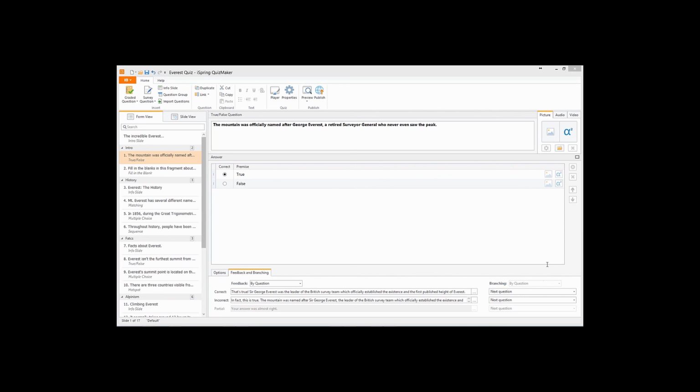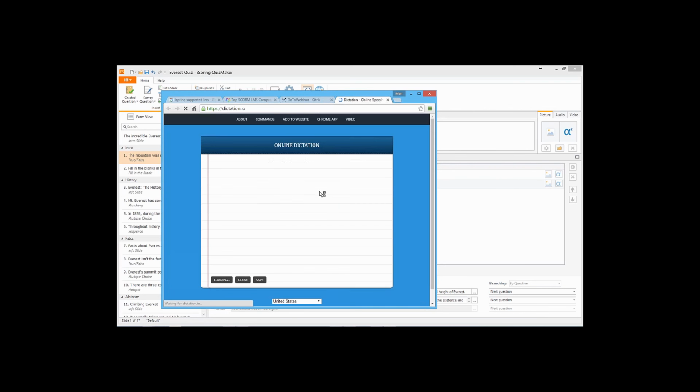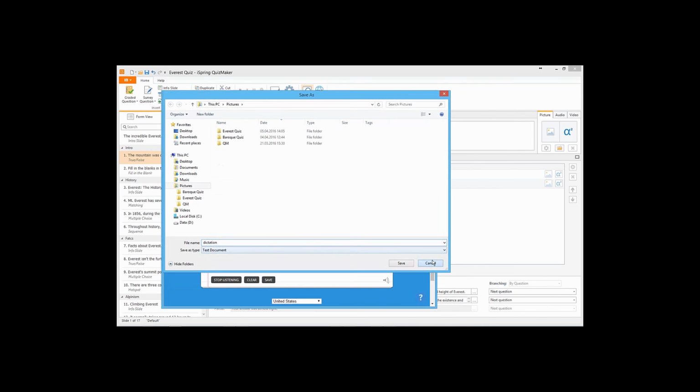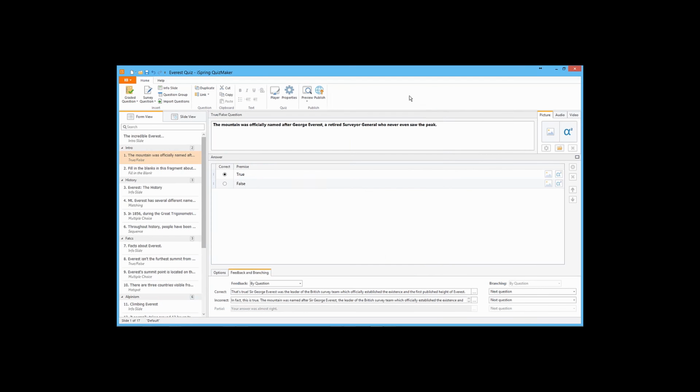How about speech to text? I think this is speech to text. You know what I actually use? I use a site called Dictation.io for that. What you can do is use this and then save it as an MP3 file. There are plenty of free resources out there, but we'll definitely include that as a feature request and submit it to our developers for speech to text.